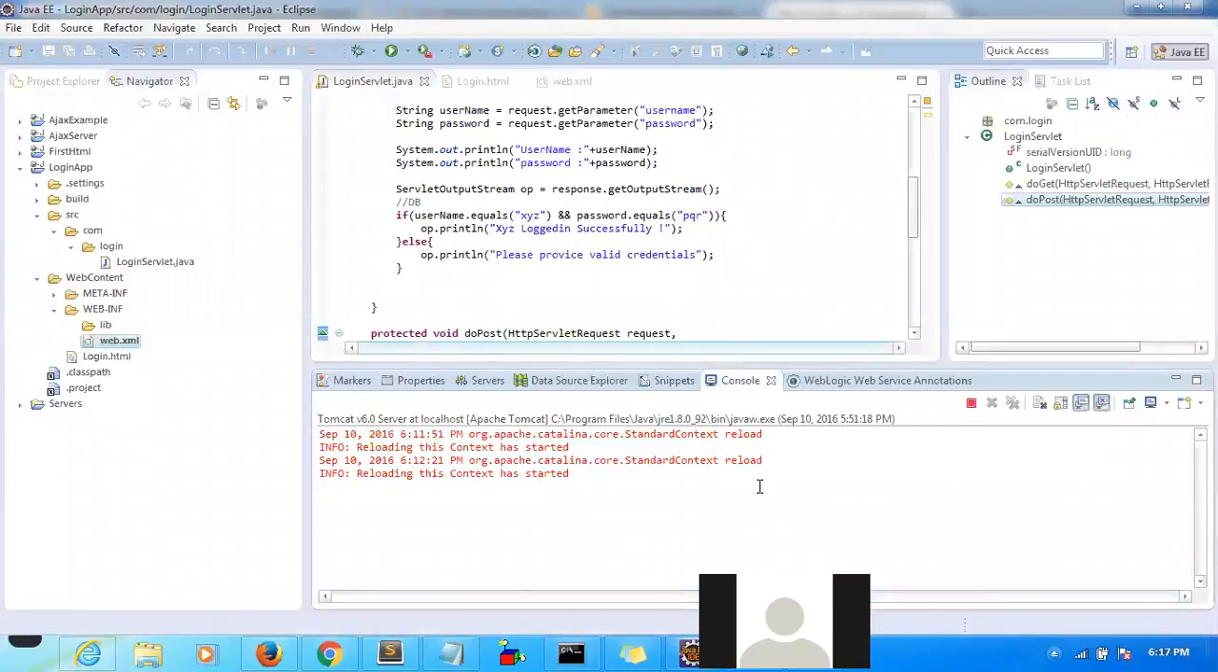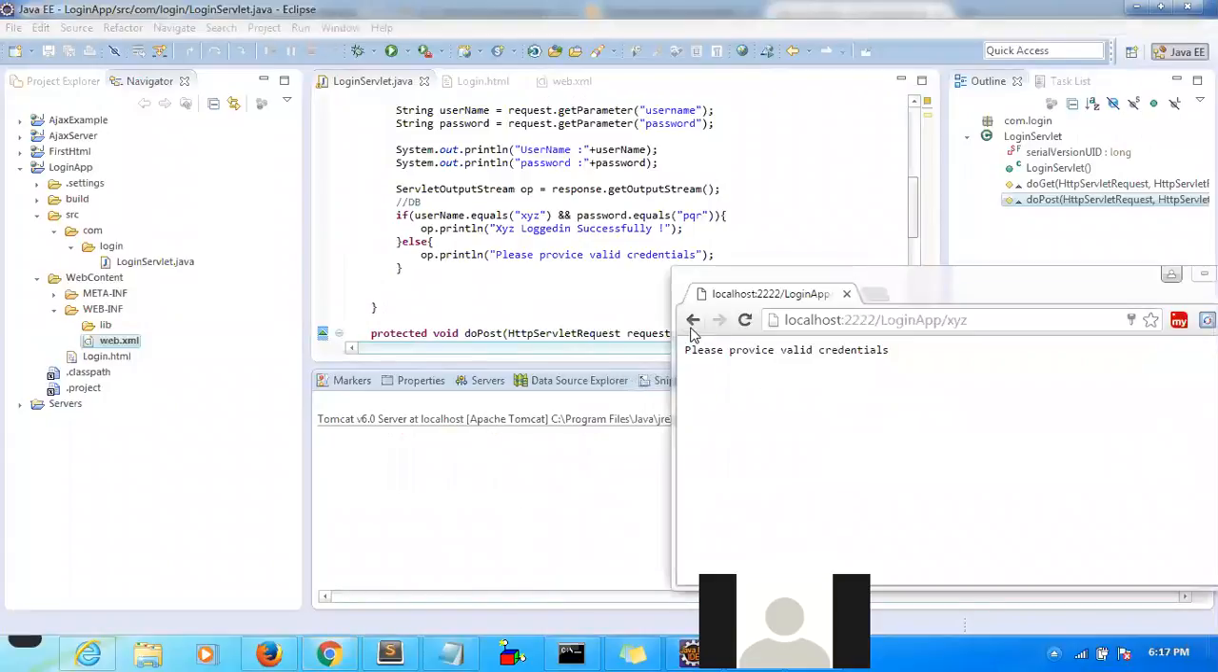Now what is the last session ID? I think it got cleared. Okay, now let me refresh it and submit. So what is the session ID? It got created, 9D6. So what will happen now? The session ID is created and the lifespan is 1 minute.